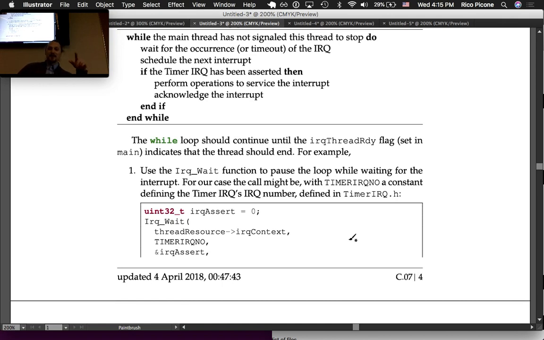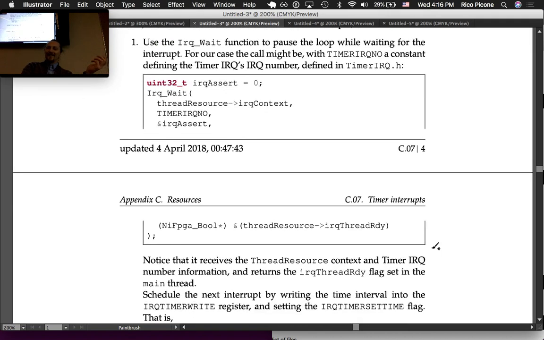So the while loop should continue until the IRQ thread ready flag set in main indicates the thread should end. For example, use the IRQ wait function to pause the loop while waiting for the interrupt. For our case, the call might be with timerIrq number as a constant, defining the timerIrq's IRQ number, defined in timerIrq.h. I know, it's a lot.